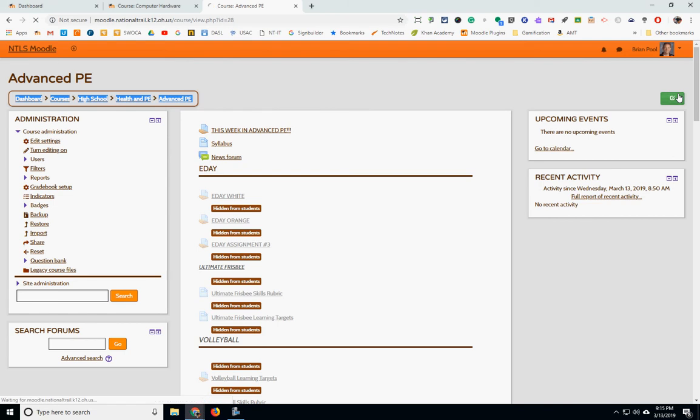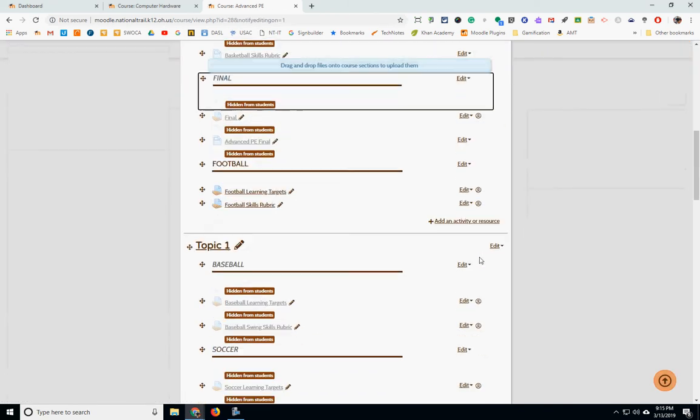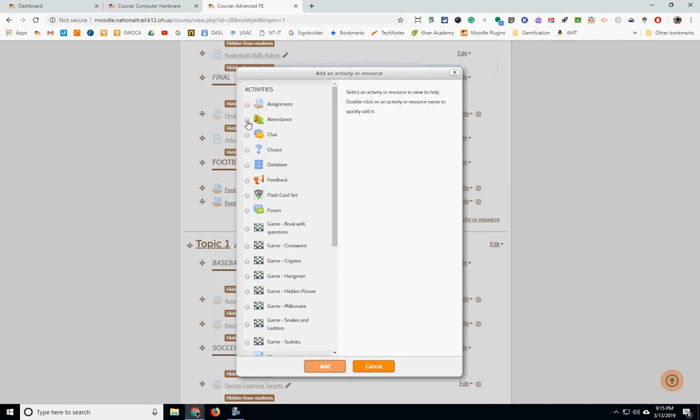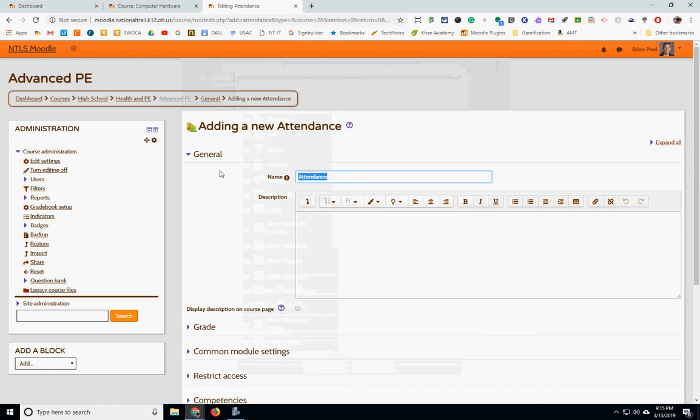So I'm going to turn editing on. And I'm going to go to the bottom of the first section here, and add attendance and say add. And then it's not really attendance. I'm going to say effort grade, or daily effort. How about that? As what will show up in the grade book and as a link on the page.